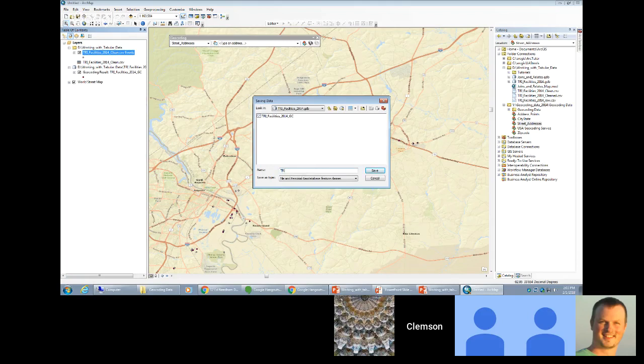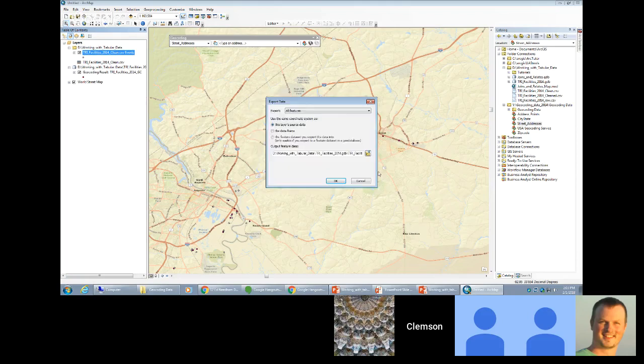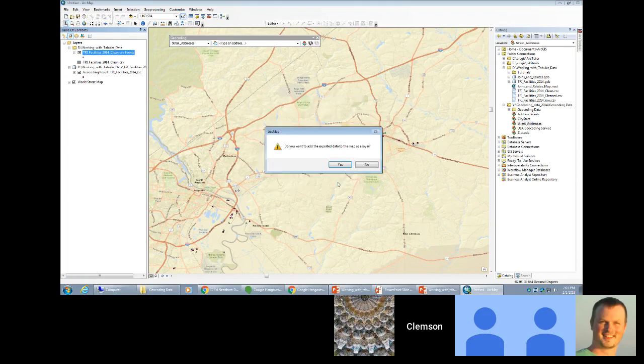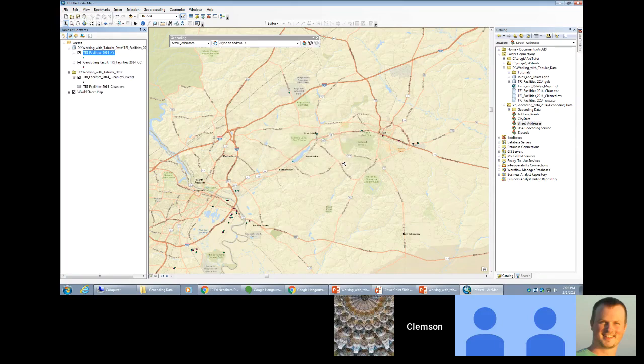And this time I'm going to call it TRI_facilities_2014_XY. Differentiate it. And then I'll click save. And then click OK. And you can add it to the map as a layer. So when we geocoded it, it automatically saved it. Yes, when we geocoded, remember we specified where we wanted to save that output as its own feature class.